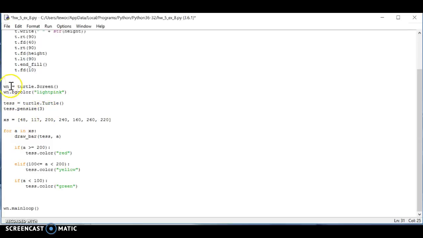So wn is equal to turtle.screen, and that's for the window. We want it to have a screen. Then wn.bgcolor gives us the background color, and I wanted it to be light pink. It could have been anything. Then we say test is equal to turtle.turtle. Also, you don't have to use test. It could be any other name, Alex, Joseph, any name.